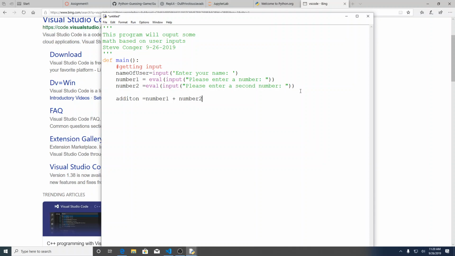So we've done this before, right? The plus sign is pretty obvious for the addition. Multiplication. So I'm going to do, I'll just call it mult, equals number 1 times number 2.